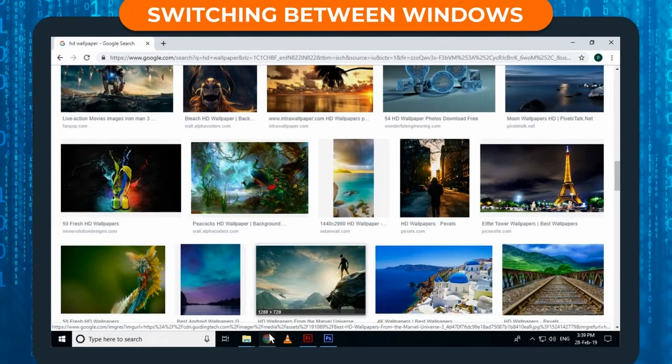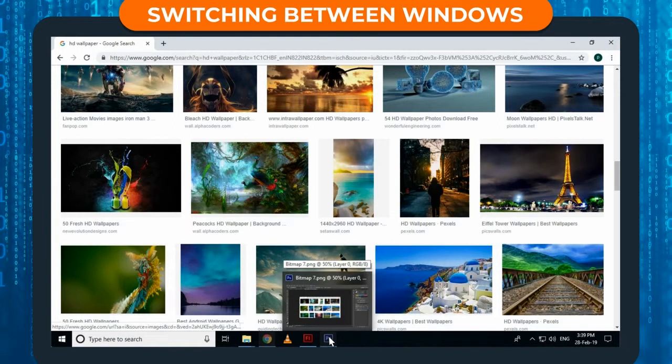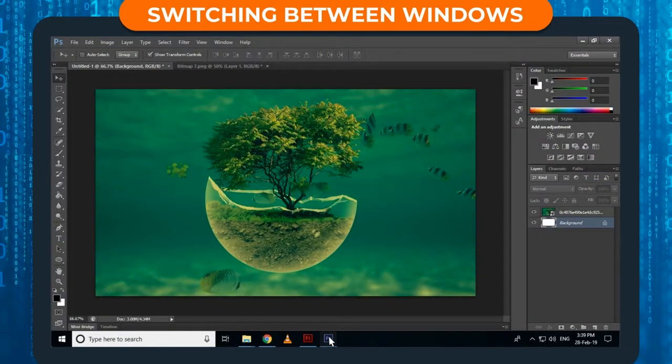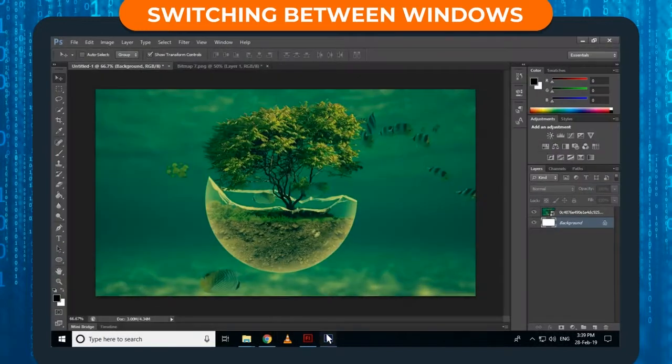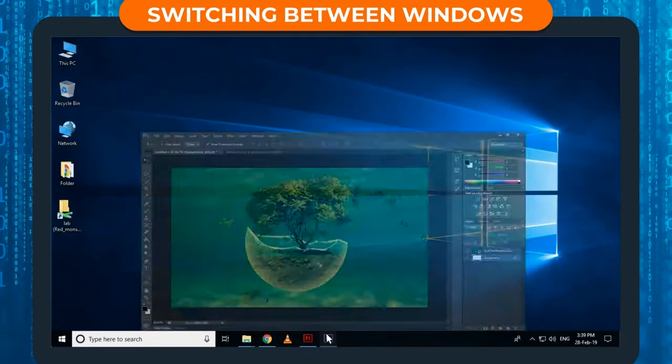Switching between windows. If you open more than one program or document, your desktop can quickly become cluttered with windows. Keeping track of which windows you have opened is not always easy. That is because some windows might partially or completely cover others. You can switch between windows by following ways.